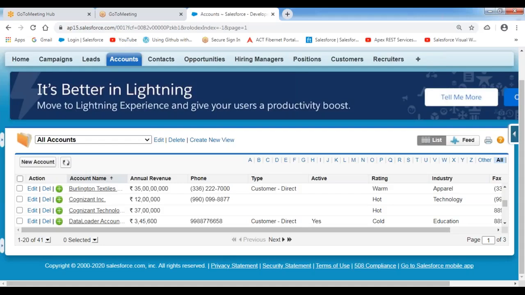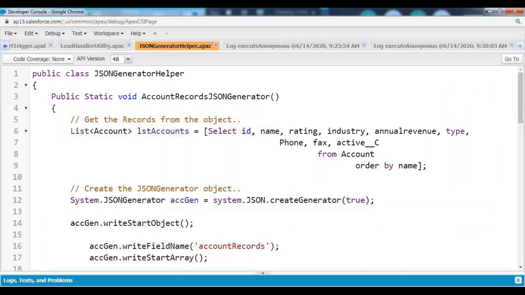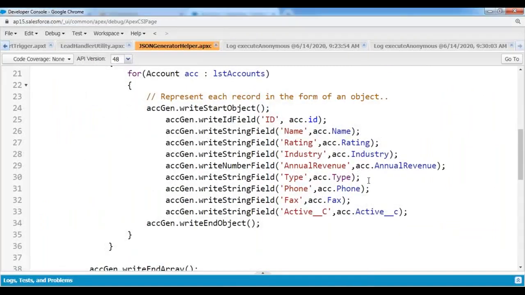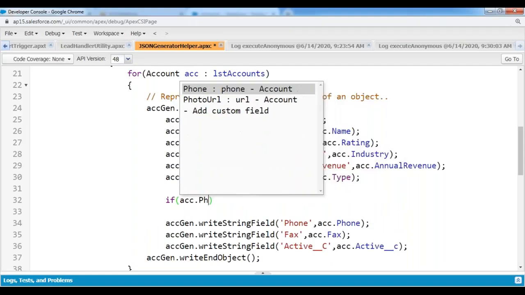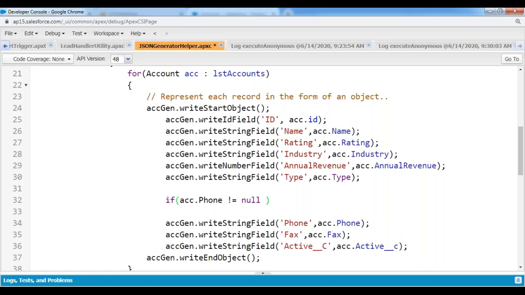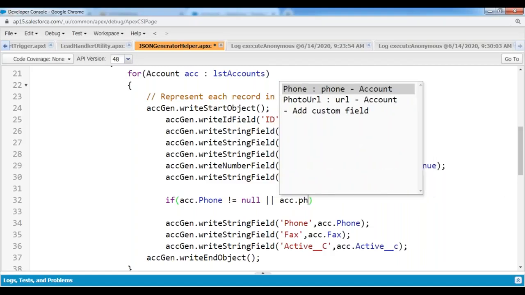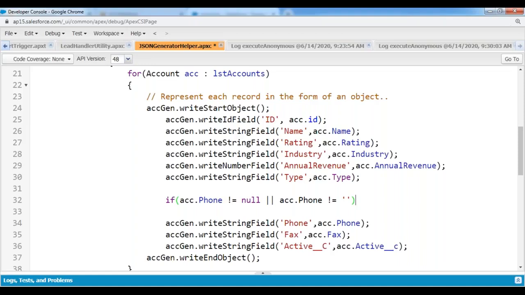For some of the records, the phone value is empty, so I need to cross check that. Before writing the phone field, I need to check this condition: if acc dot phone value is not equal to null, and acc dot phone value is not equal to empty, then only we can write that information. If the value is not null and not empty, then only write this information.